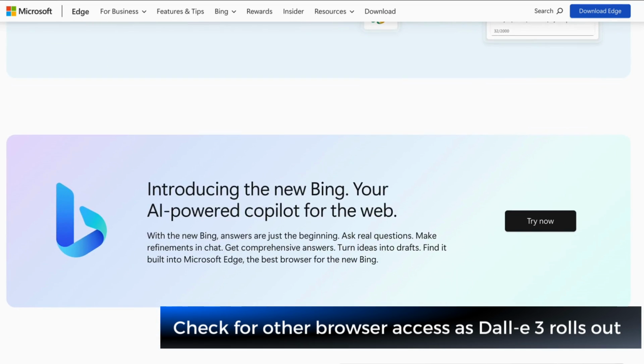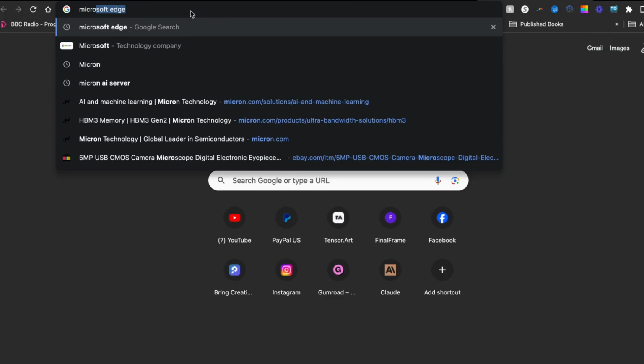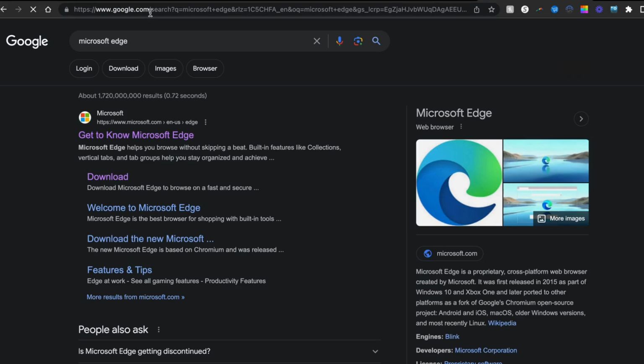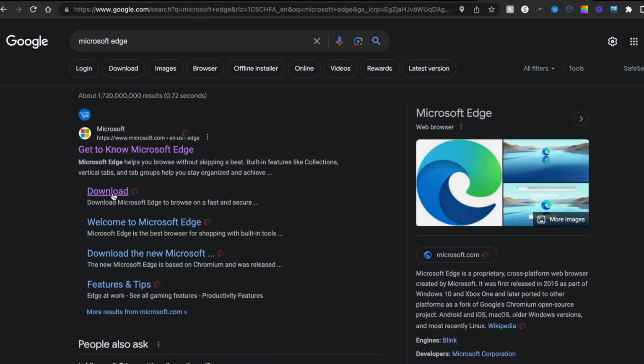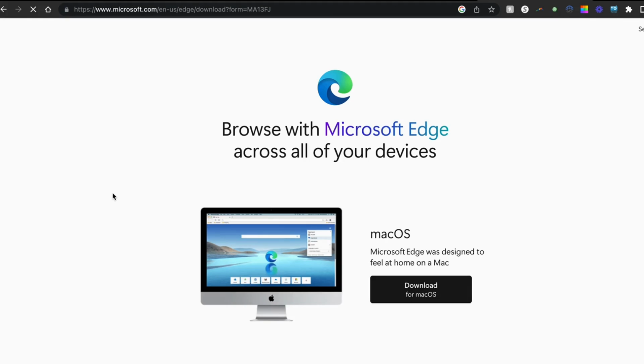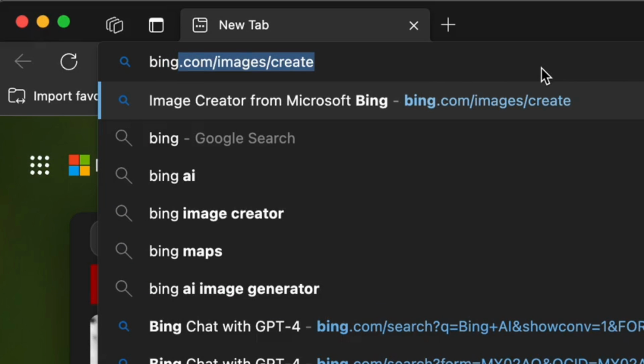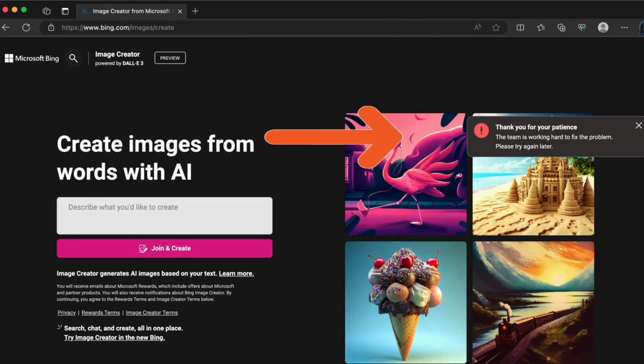So we're going to Microsoft Edge. Again, this is a browser, and we're going to download it. I'm working on a Mac system, so I'm going to download it for Mac. So when you get Edge installed and you open the browser, go to Bing Image Creator. And this is what you'll see.